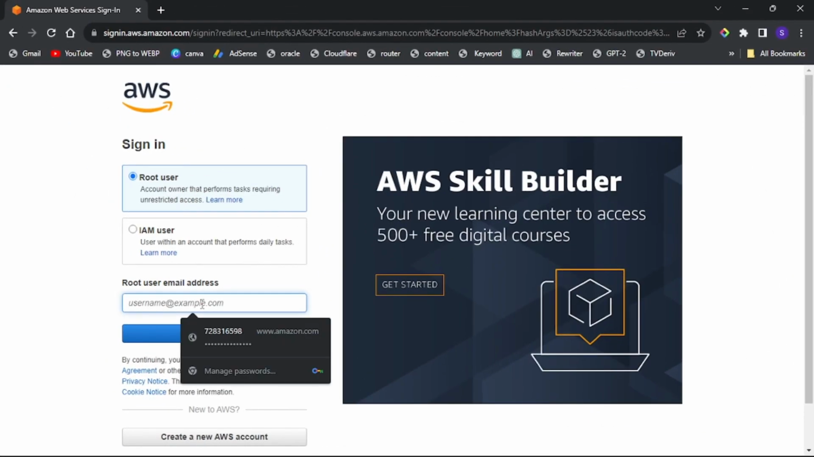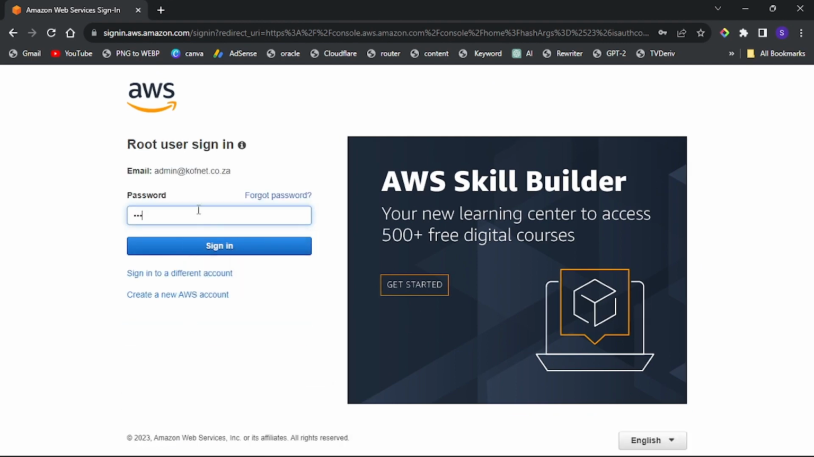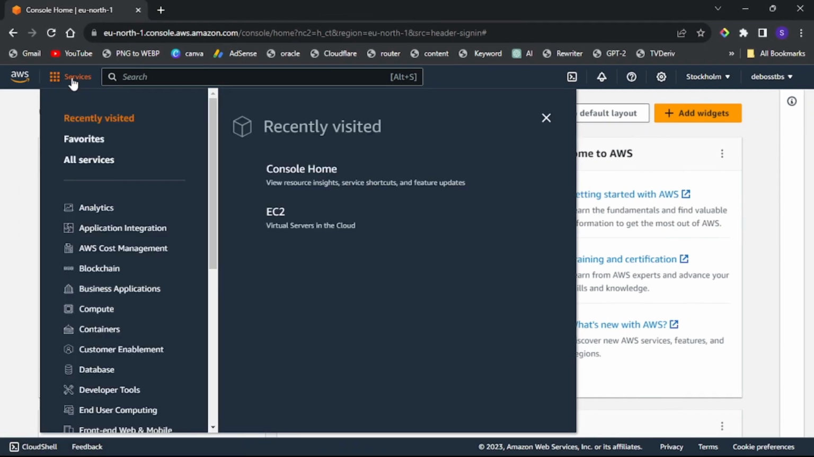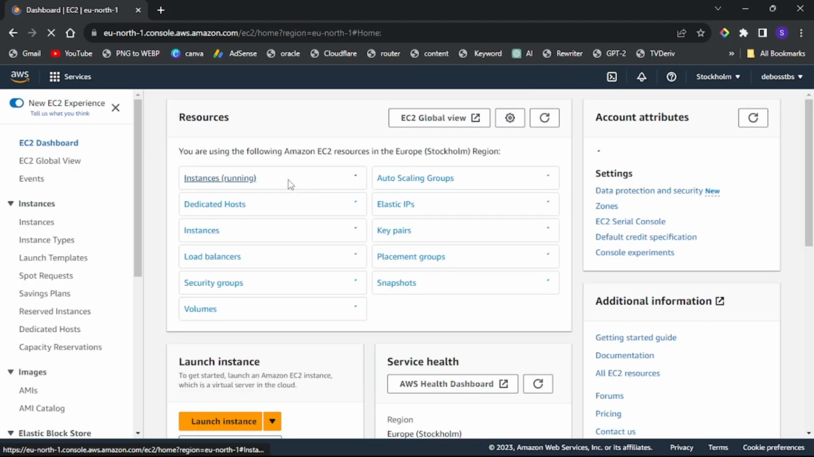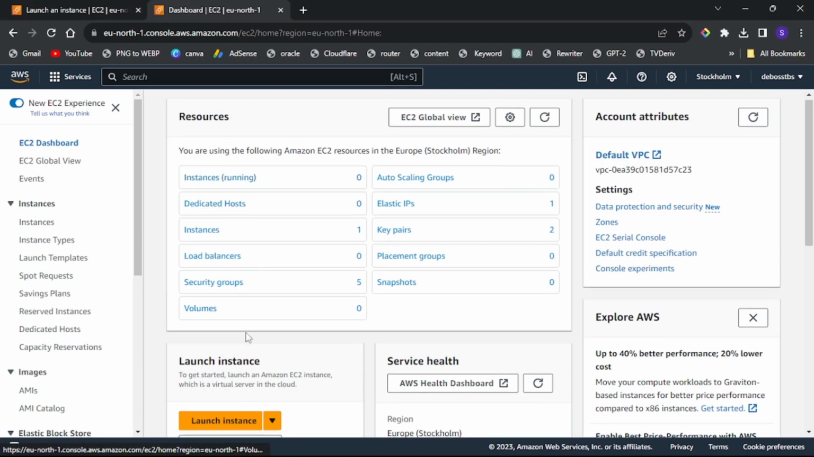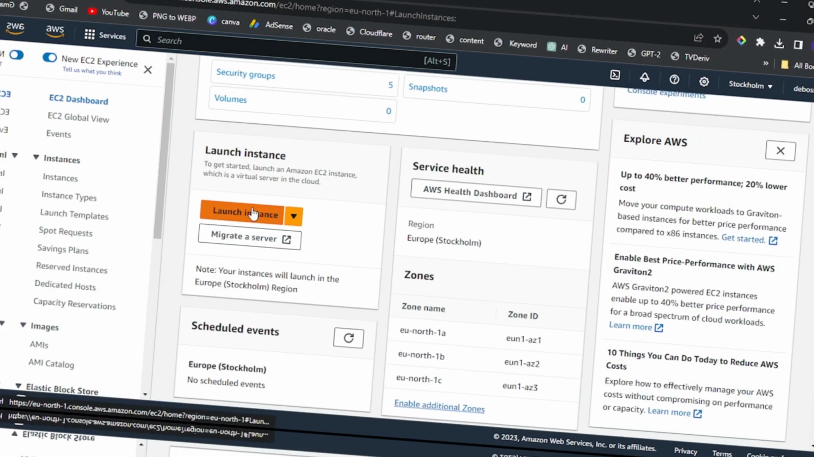Once you've created your AWS free trial account, log into your AWS console. From AWS console, navigate to services and select EC2 under the compute category. Click on launch instance to start the instance creation process.